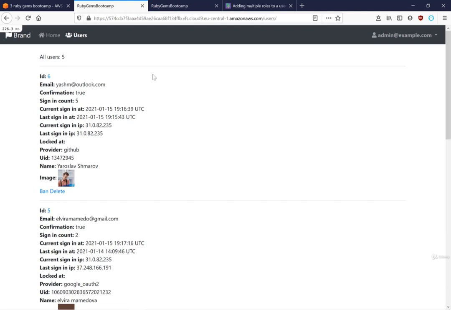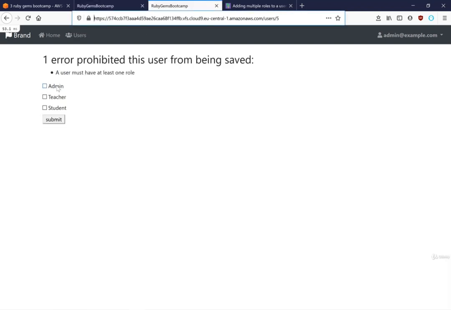So now we're going to make functionality for adding roles to users and selecting one or many roles for a user, just like this. We're going to make it so that we can edit roles for a user, make him an admin, a teacher, a student, or any other combination of roles. A user will be able to have one role, or he'll be able to have many roles.